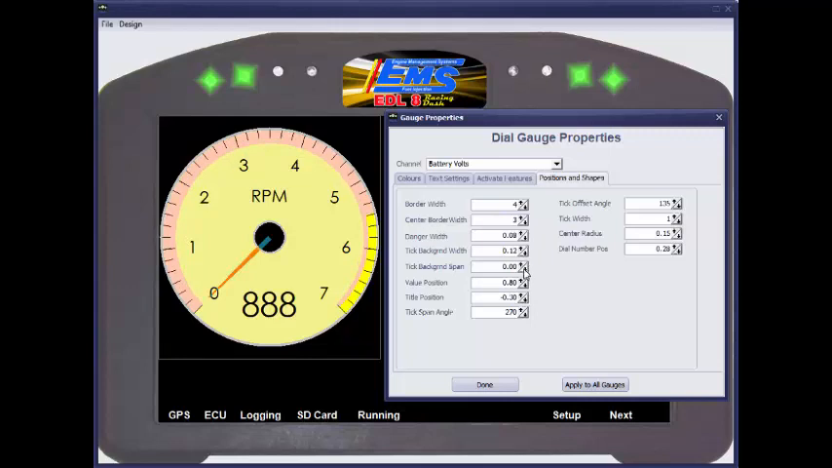You can change the span of the tick background so that it actually is larger than the tick span itself, or smaller than the tick span itself, or leave it the same as the tick span.